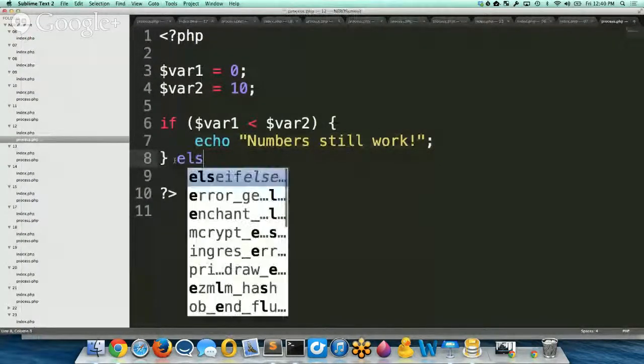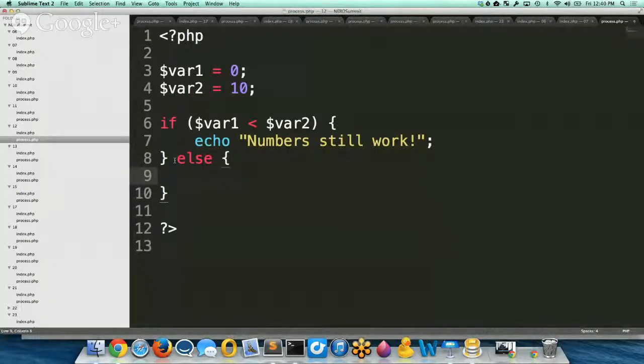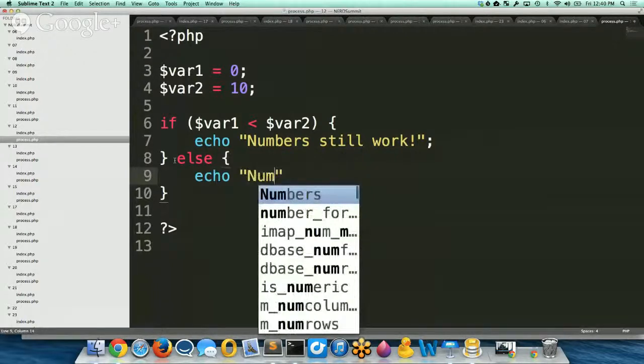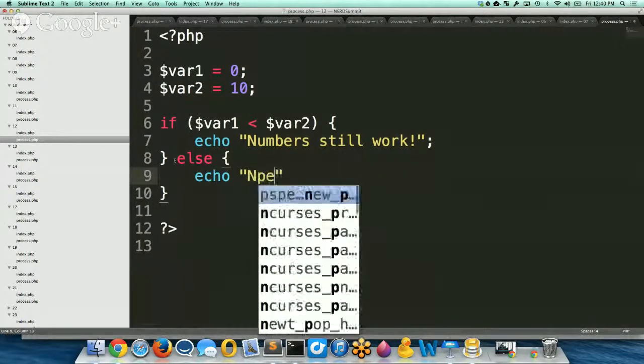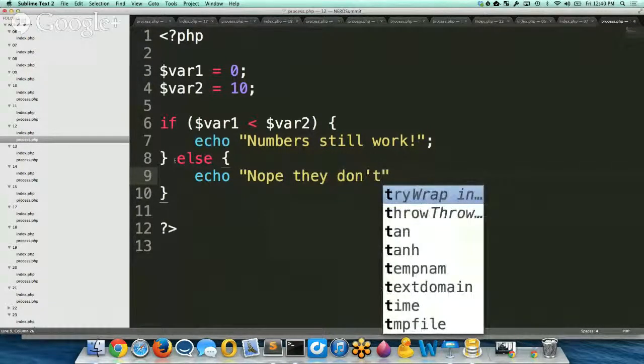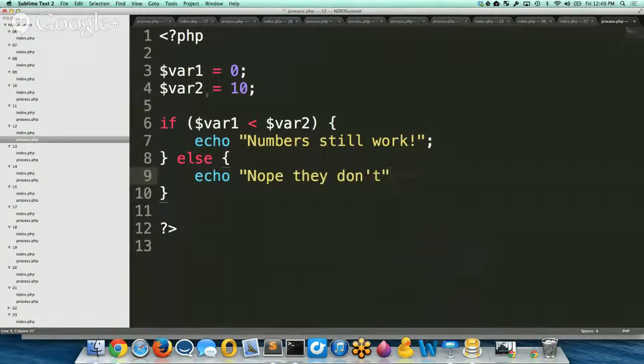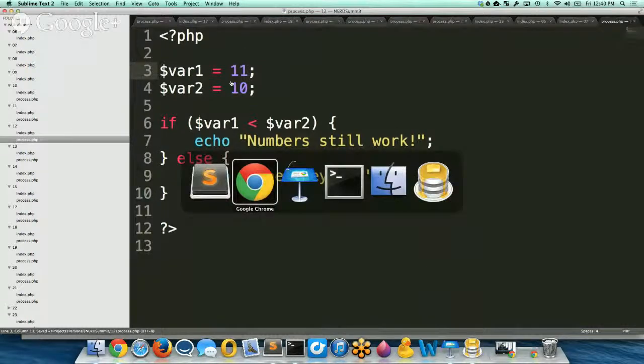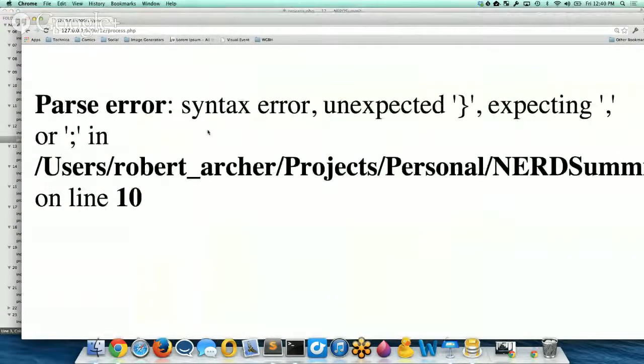Then we can add an else here, to know if that failed. So if I change this to be 11, okay, this is your first error.